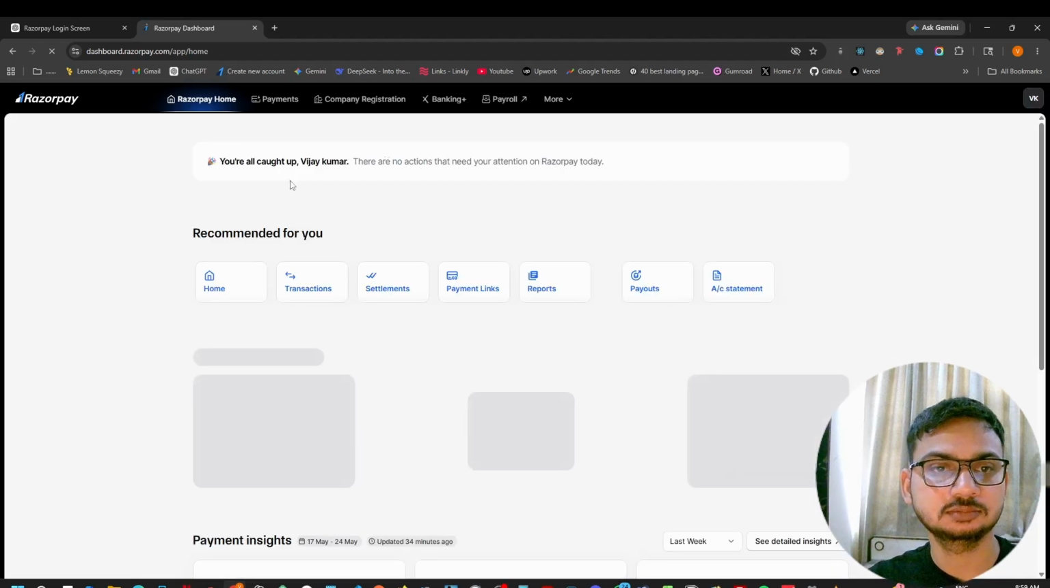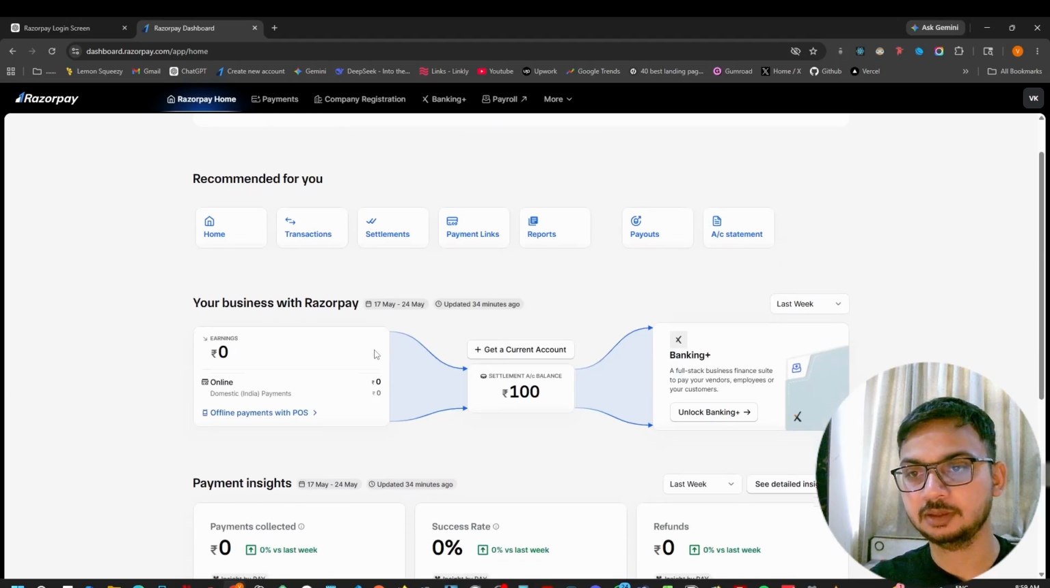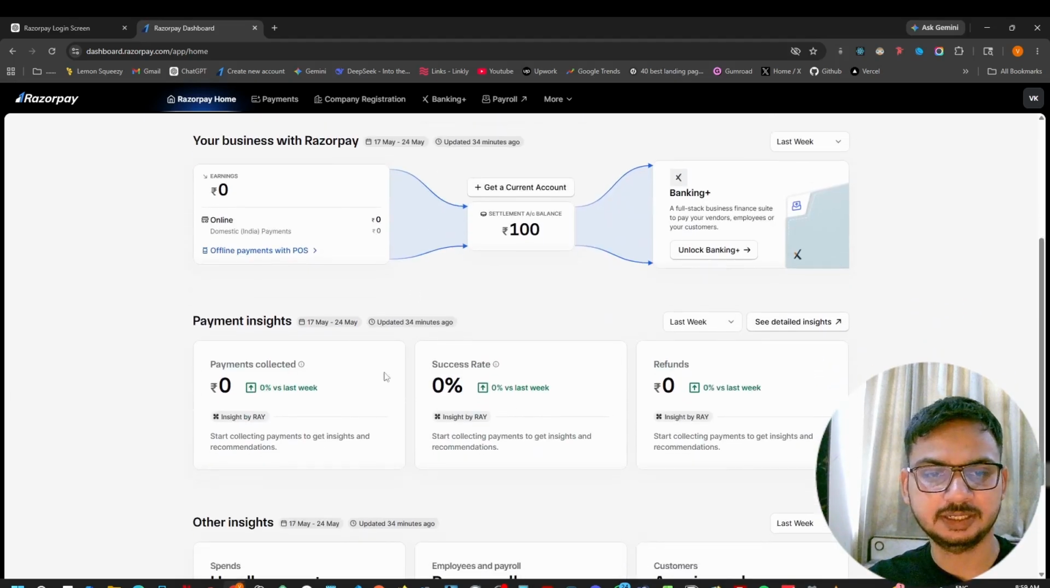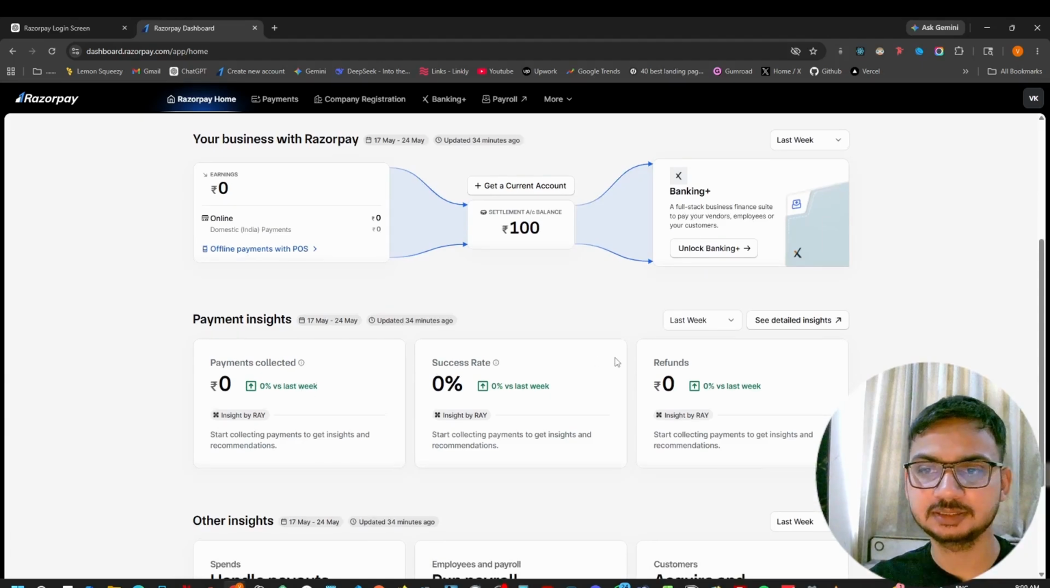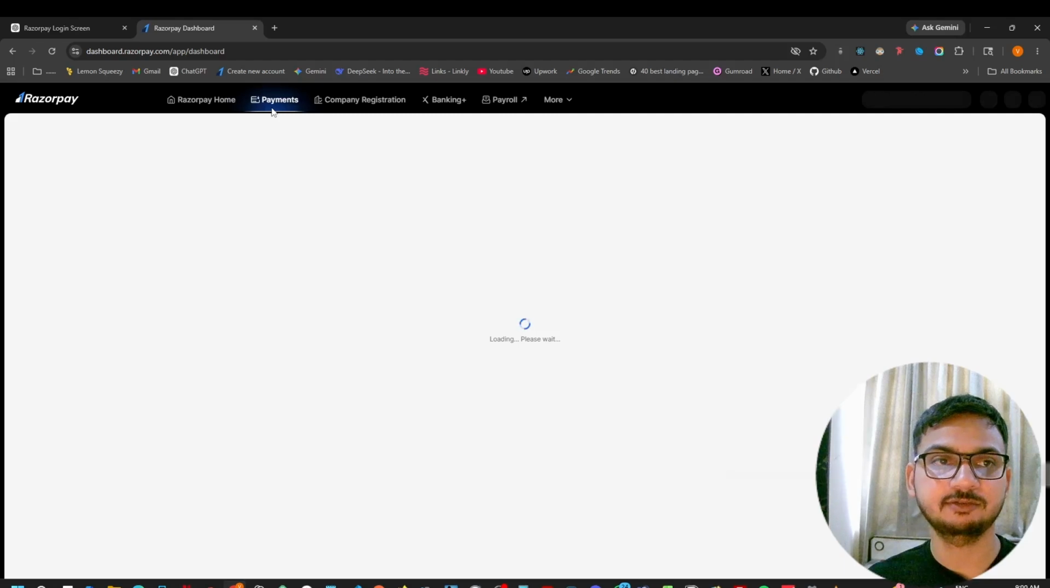Here you can see the settlement and the payment collected, success rate, refund. Okay, so we have to create the payment pages. We will click on the payment button in navbar.